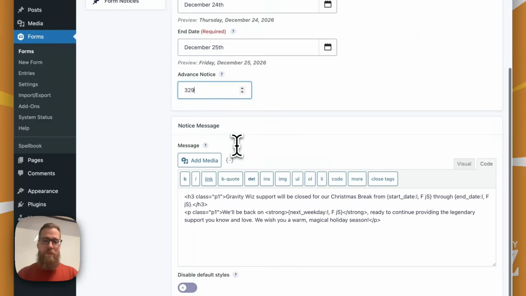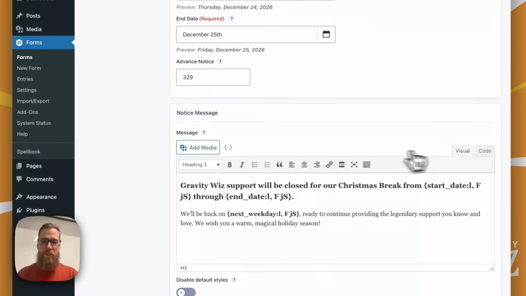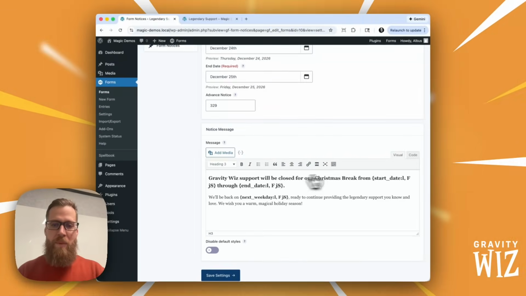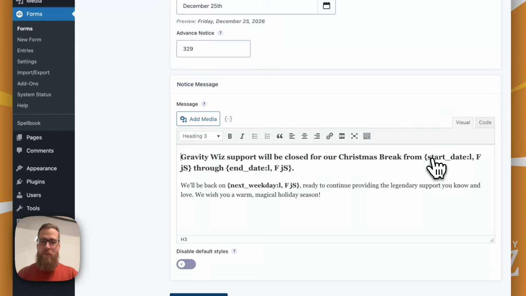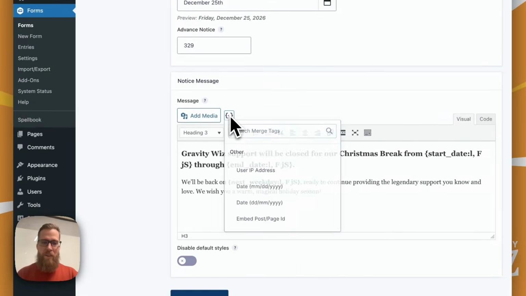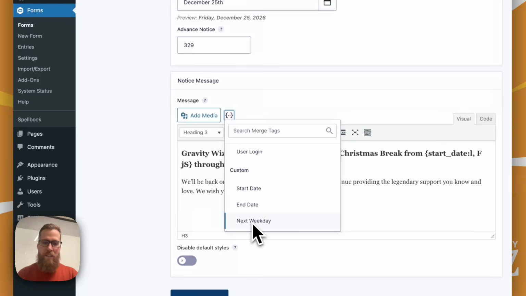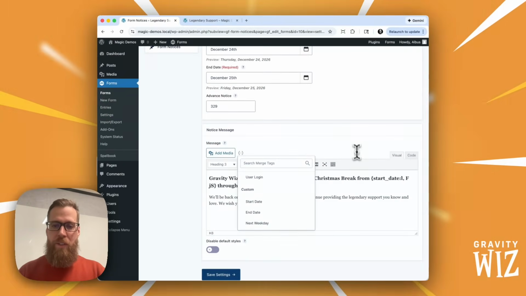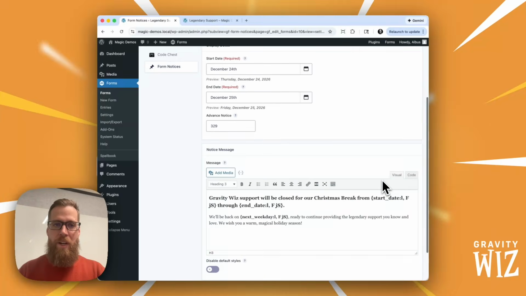Then we have our notice message. We're in code mode now, but let's jump over to visual mode. You can see that I have a message here, and it's using some handy merge tags: the start date merge tag, the end date merge tag, and the next weekday merge tag. All of these merge tags are available directly in the merge tag selector, and they each work a little differently. Start date, as you might have guessed, will populate whatever the start date is. End date will populate the end date. But the next weekday is my favorite, because it will take the end date and find the next weekday from that end date.